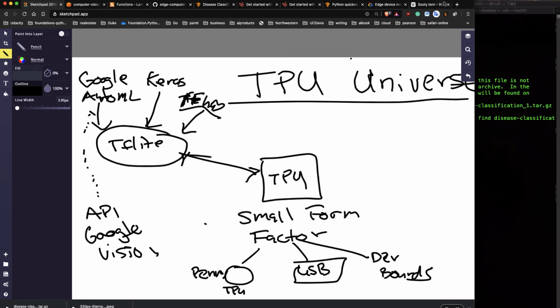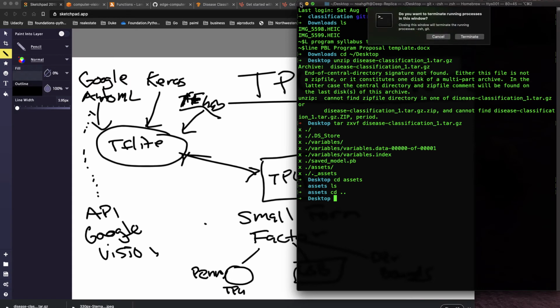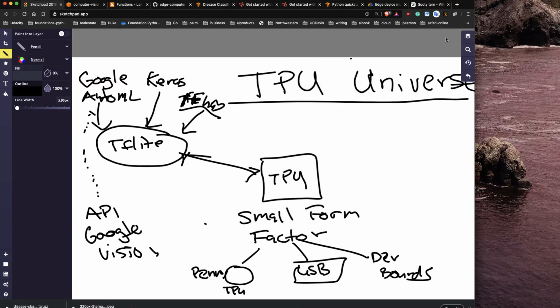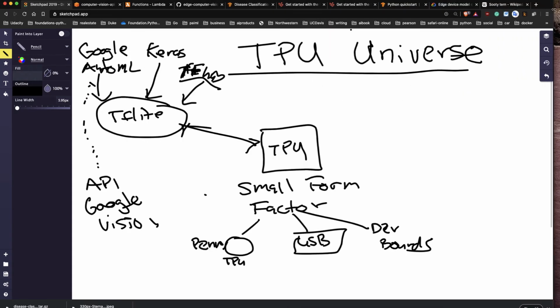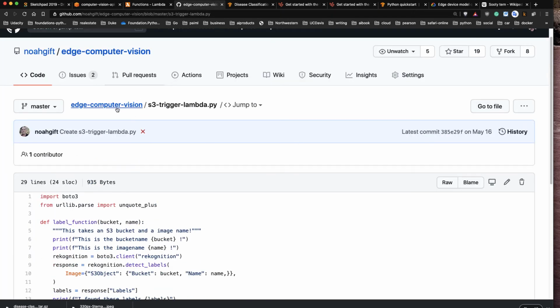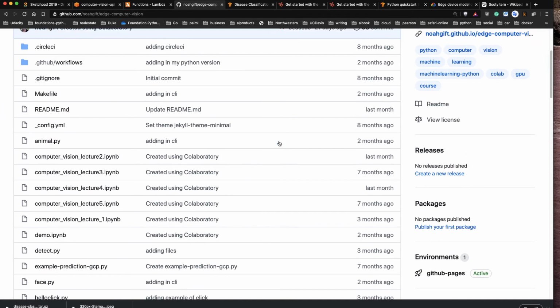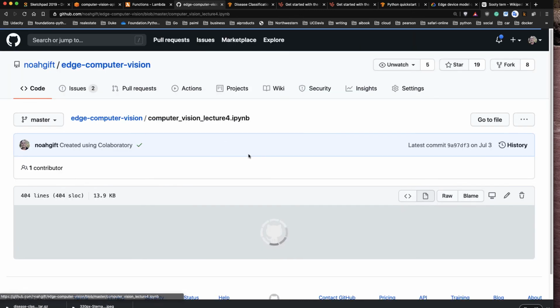So what I'm going to do next here is I'm going to close this window, and I'm going to make this a little bit bigger. And let's also talk about some edge-based devices here. So I think it's this one.